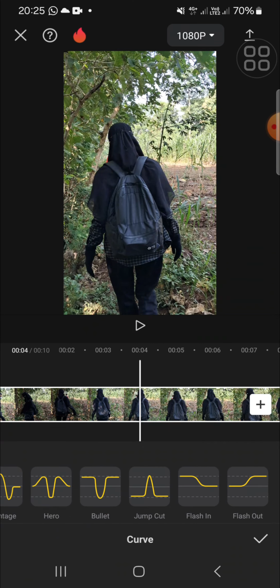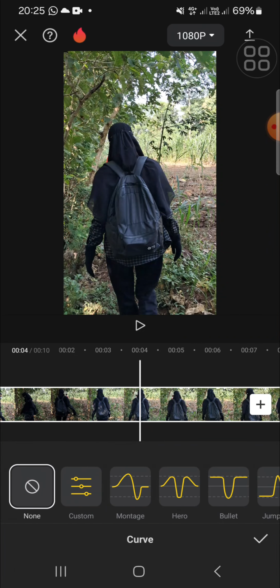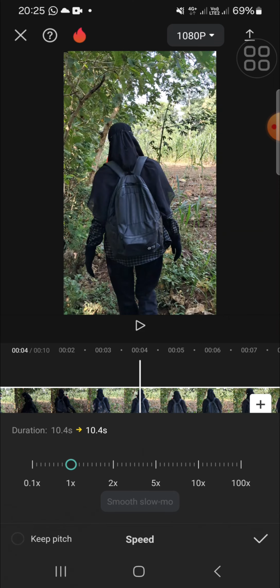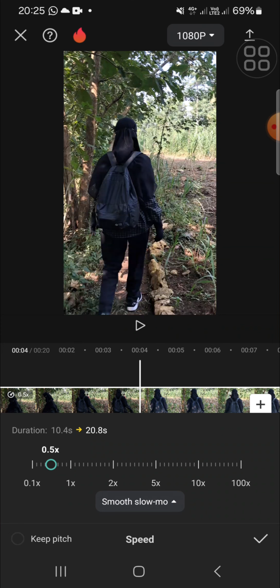And here there are some templates you can use. You can also select custom, but here I'm just going to select normal because I want to change the speed normally or constantly. And we can reduce the speed if we want to create slow motion video. For instance, I'm going to select 0.5, and then we can click on this check mark after we're done selecting the speed.